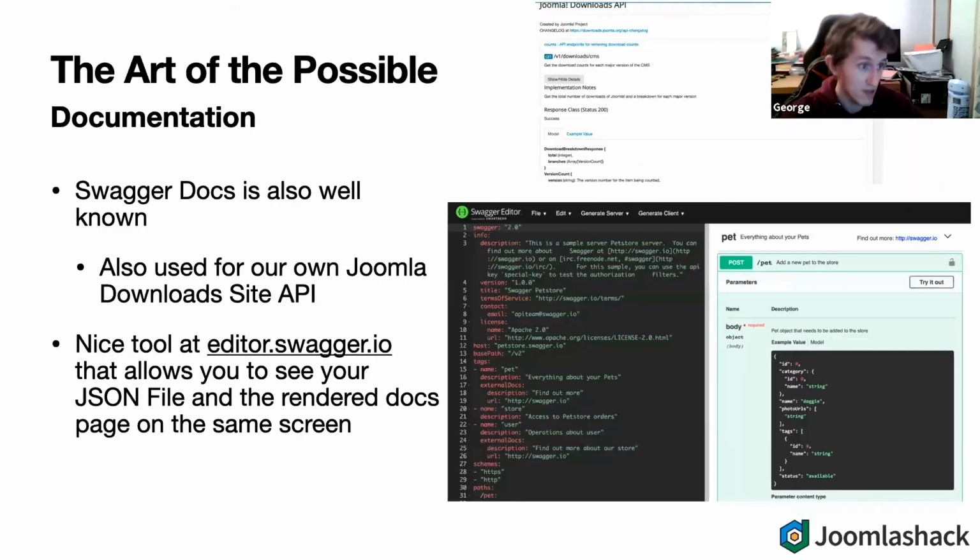The other thing is Swagger Docs. Why is this nice? Because it basically gives you the ability to try out all these URLs. So you can see on the right-hand side there's a try it out button, and that allows you to go and edit your Swagger definition on the left, and also make samples on the right. And that's actually what we use to power our own Joomla download site API, which you can see the link to the docs above, and you can see how it's very similar. Slightly Bootstrap styled, but very similar to the Swagger editor in the main image there.